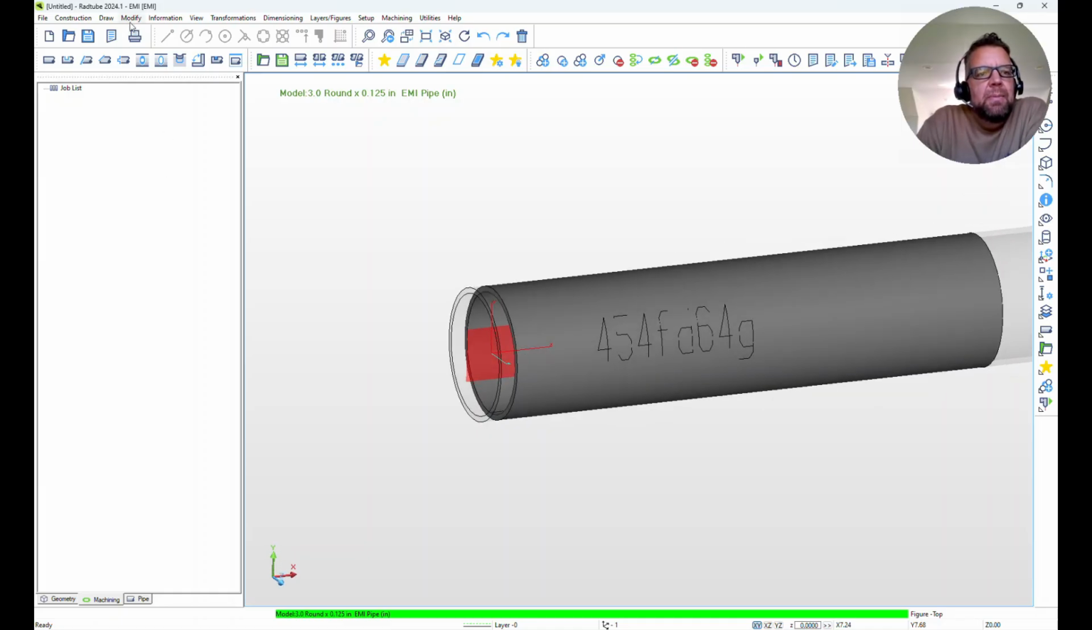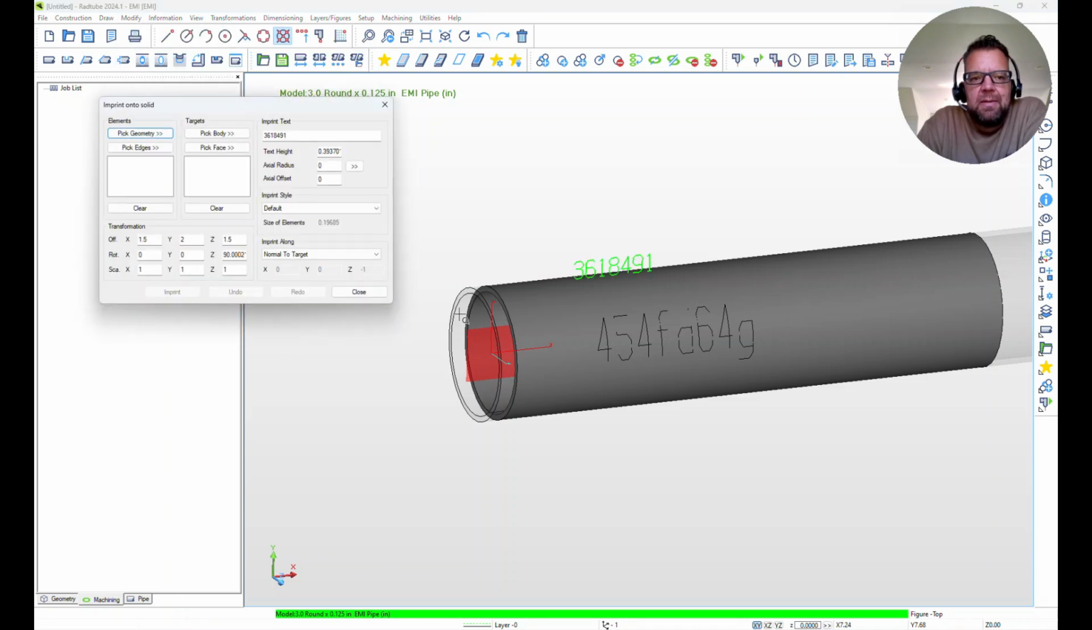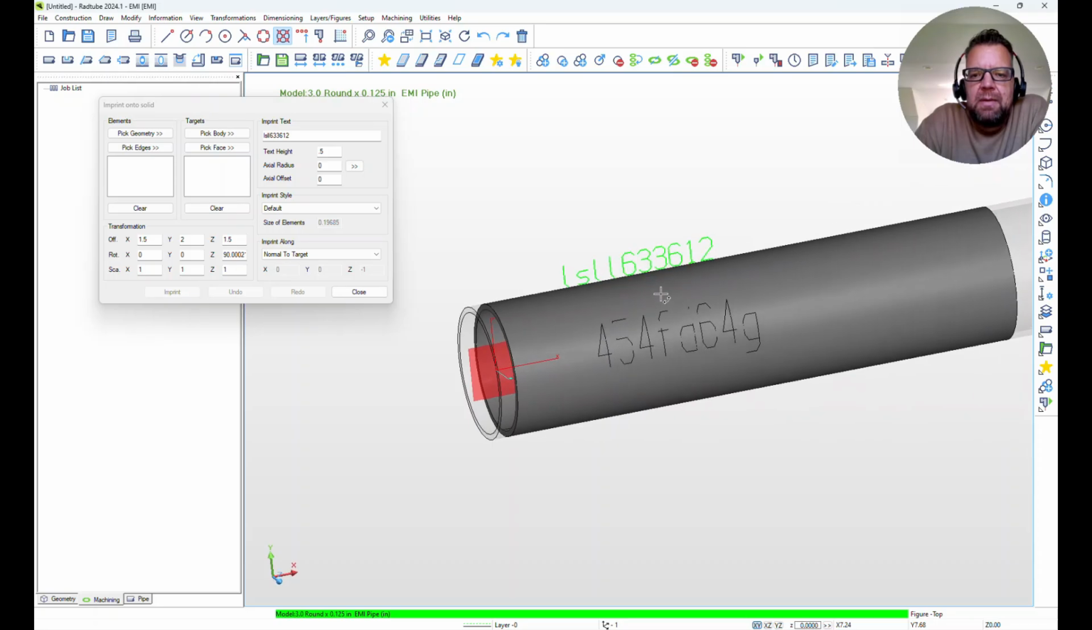Another option is we can come up here to modify, and we can go to edit 3D geometry, come down here to imprint on a solid. Now again, I can give it some arbitrary information, just maybe some letters, a couple of numbers. I can indicate how big I want. Again, I'm going to go with 1/2-inch letters. Then I can kind of dictate where this is going to go.